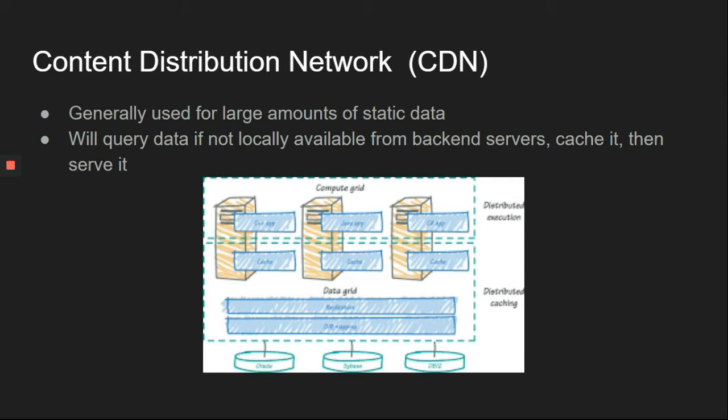Content distribution networks, or CDNs, are a type of cache that is utilized for sites serving large amounts of static media. In a typical CDN setup, a request will first ask the CDN for a piece of static media. The CDN will serve the content if it is locally available.